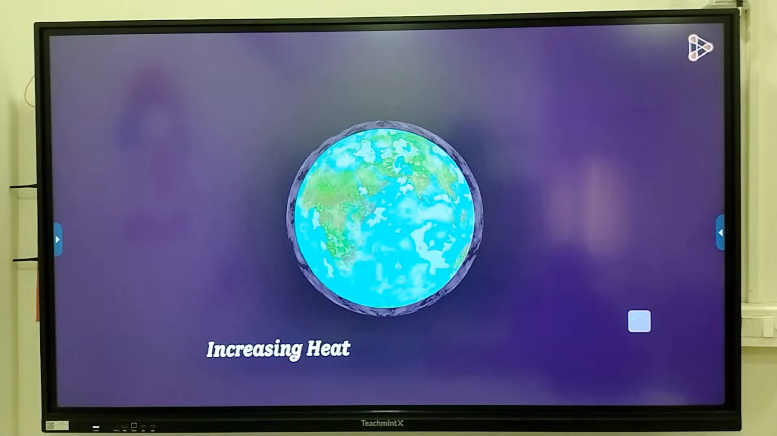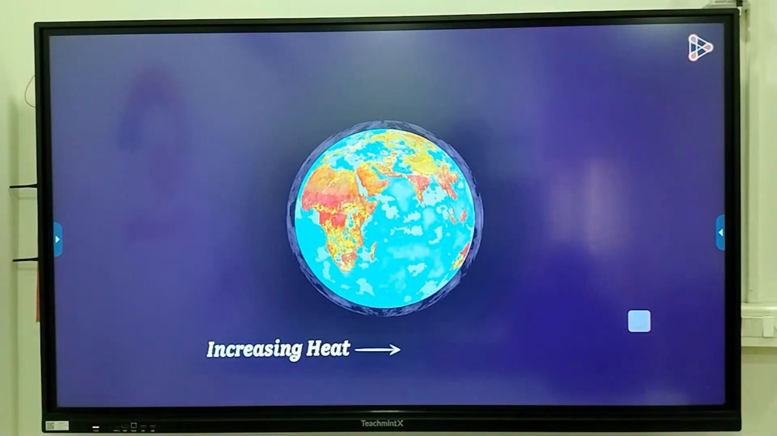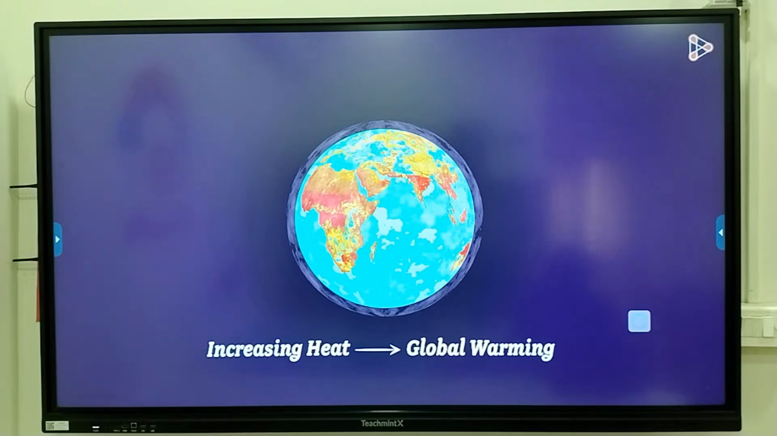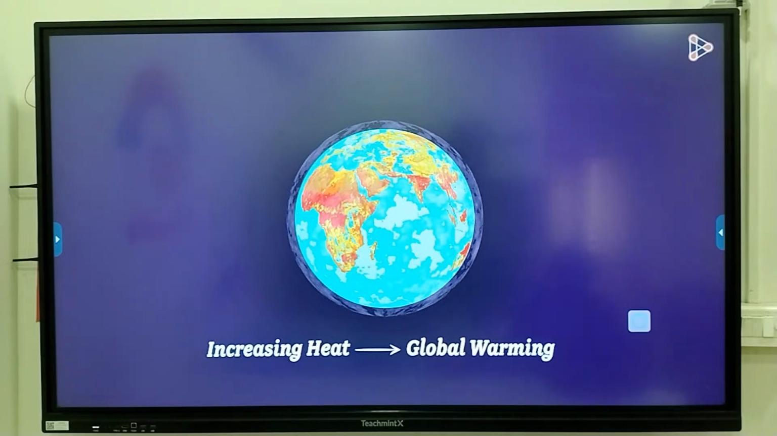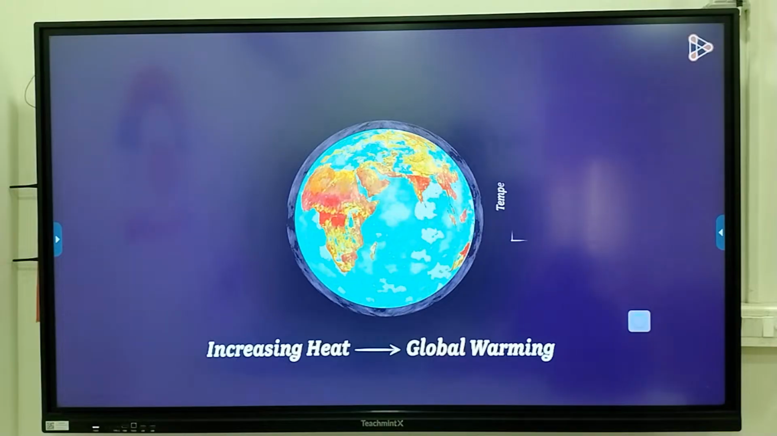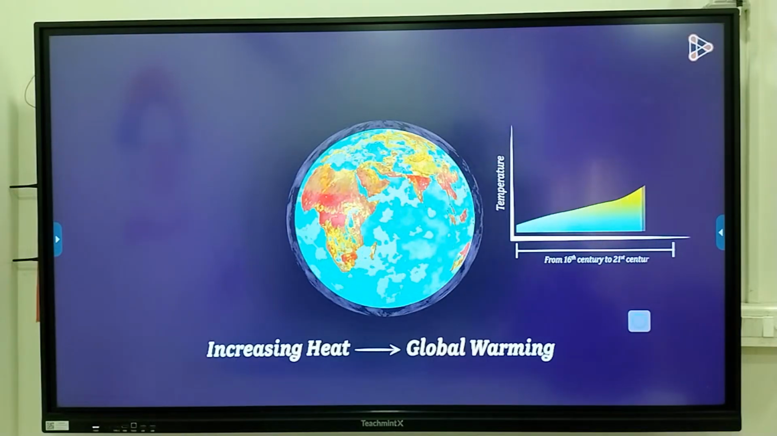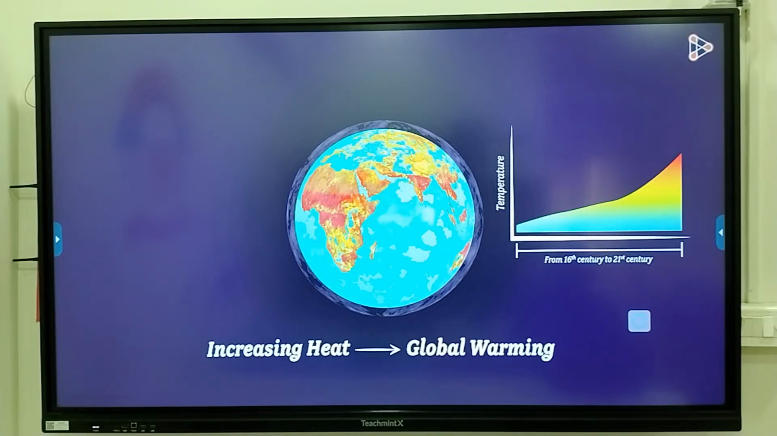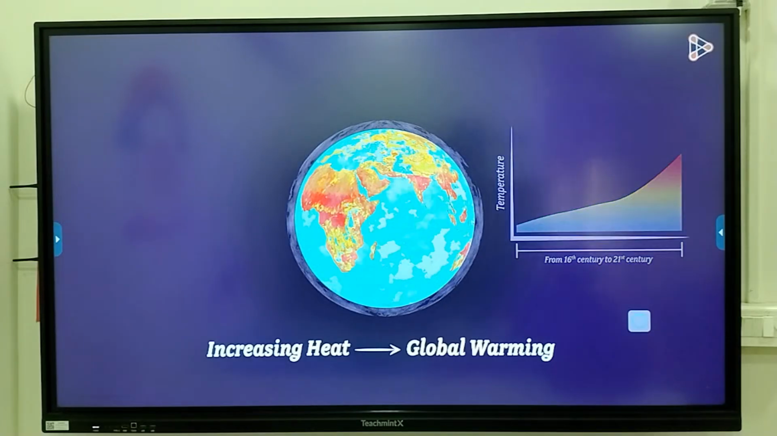This increasing heat has led to a famous phenomenon known as global warming. This is the cause of the increase in the temperature of the earth. Do you know that according to studies, the last few decades of the 20th century have been the hottest in the last 400 years? This can create a chain of events.